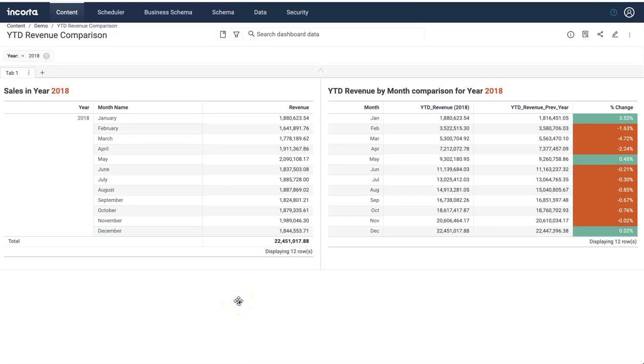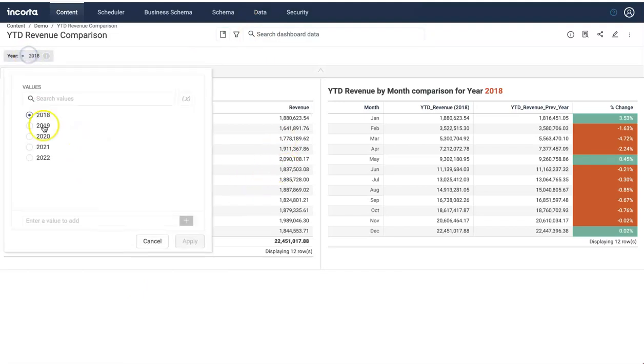In this video, we will see how you can compare year-to-date revenue by year and month for a particular year and compare that with the previous year. In this table, I'm showing you by year and month what is the revenue, and you can select the year from this drop down. This is a presentation variable.